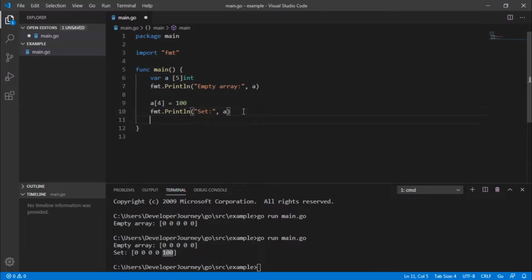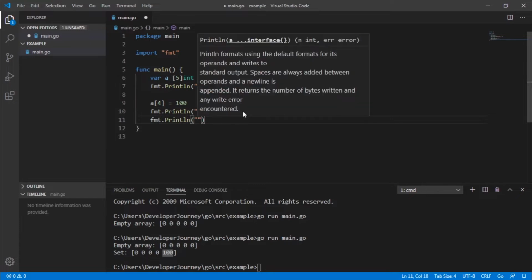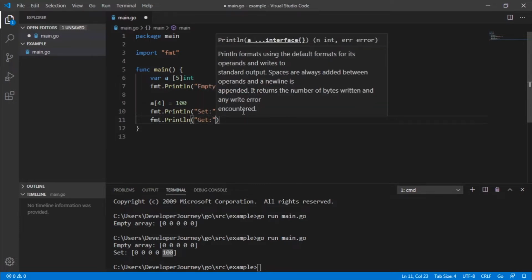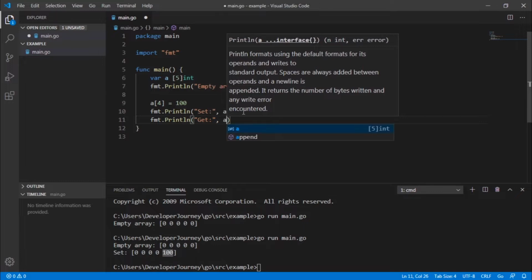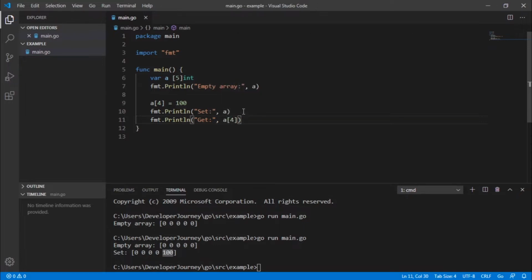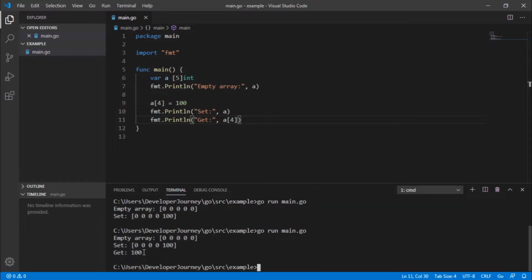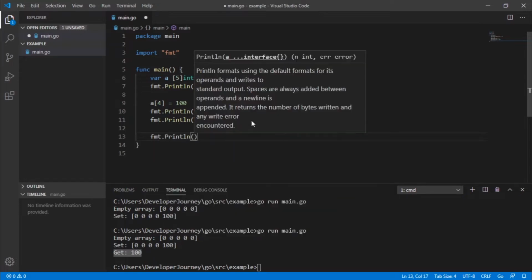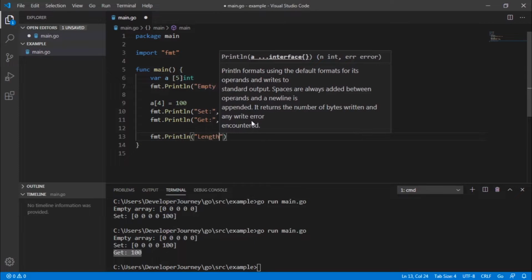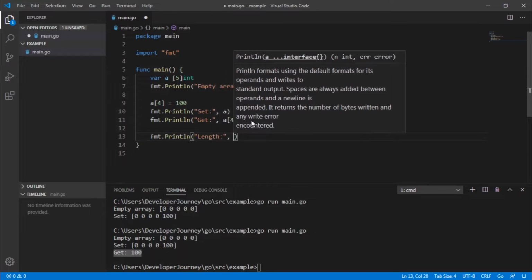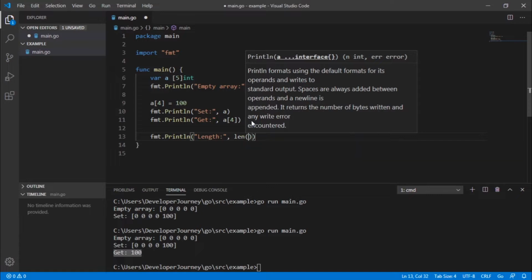And let's get the value at a specific index, which will get the value at index 4. The built-in len function returns the length of an array. Let's print the len.